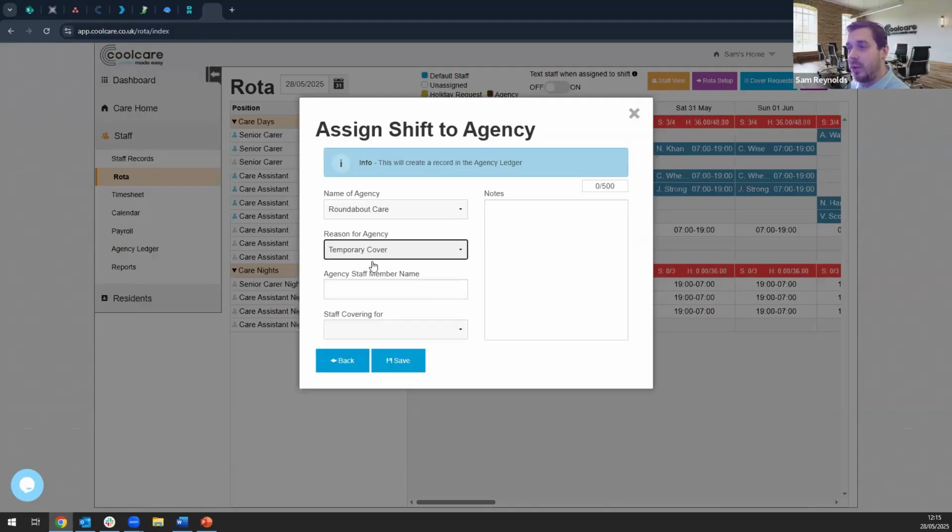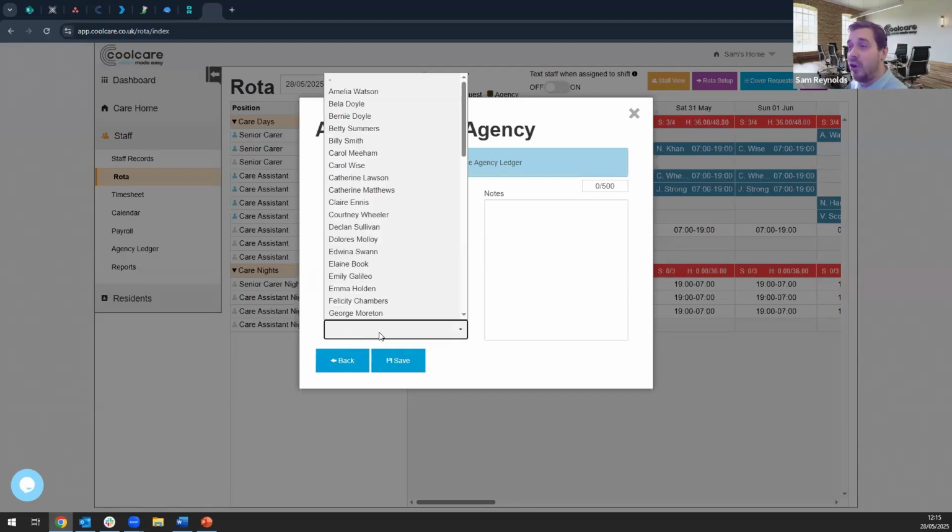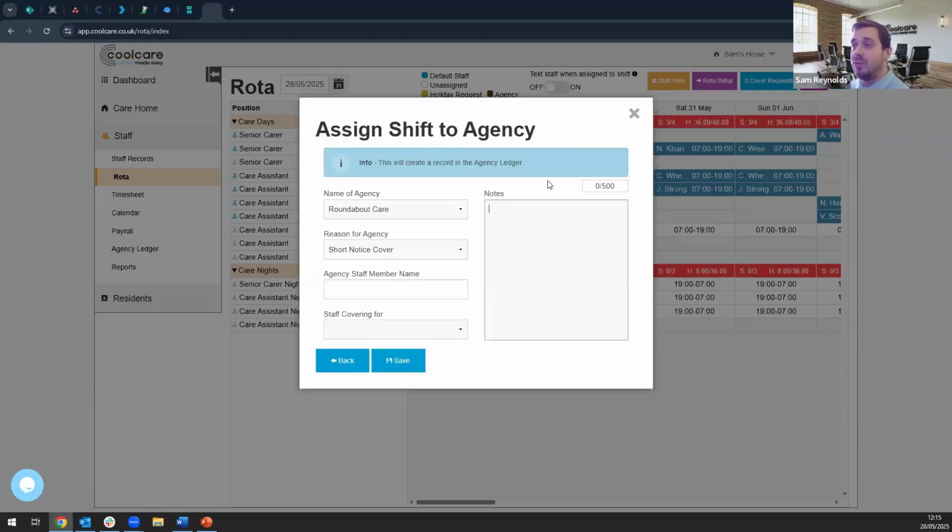We can say why we're doing it. It might be short notice cover, for example. We can type up the name of the person covering from the agency. If we know who that is, we can pop their name in there. We can say who they're covering for. If it's someone that was off sick or on a holiday, we can fill out details of who was doing that shift originally, just based on your staff members there. And any extra notes you've got, you can pop in the notes box on the right-hand side.